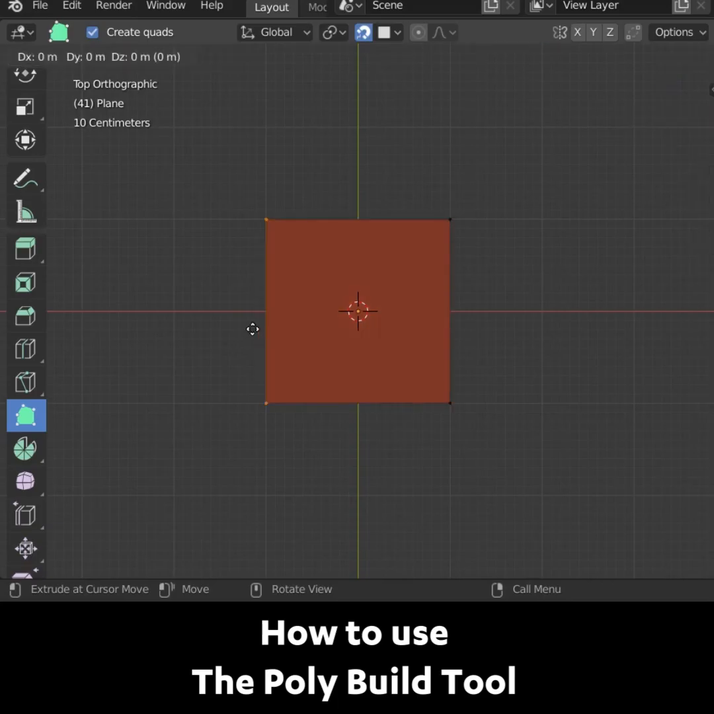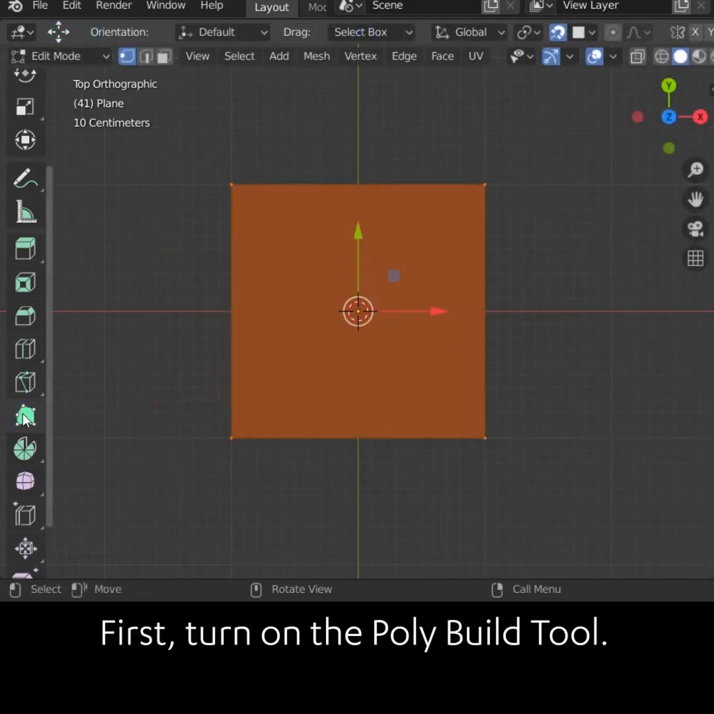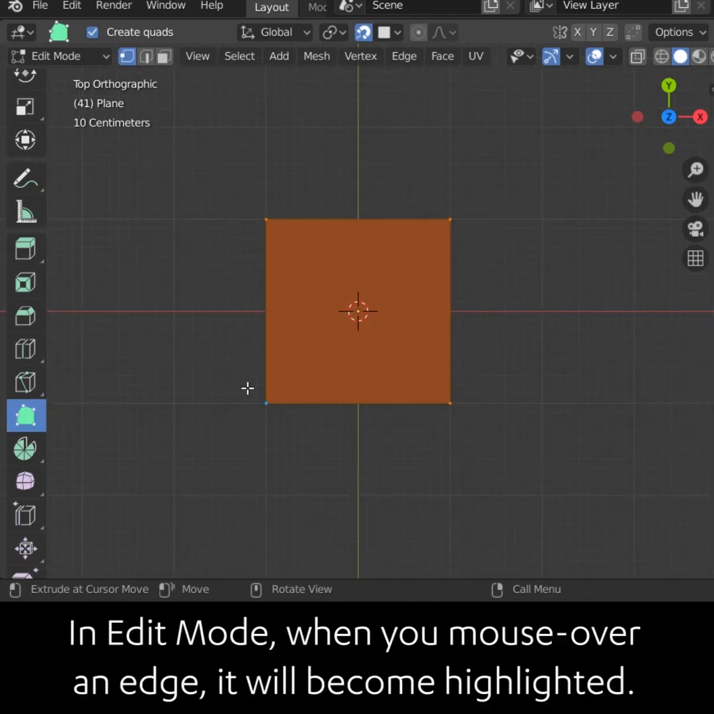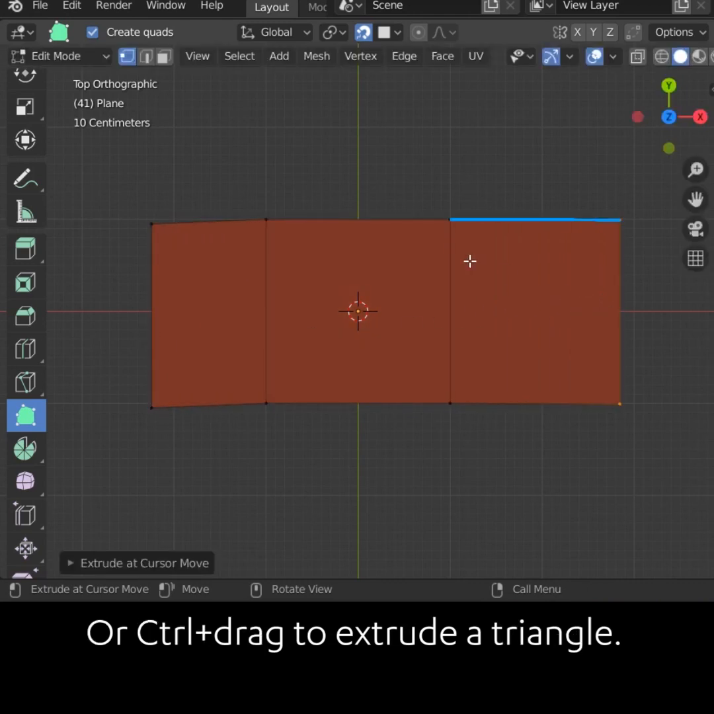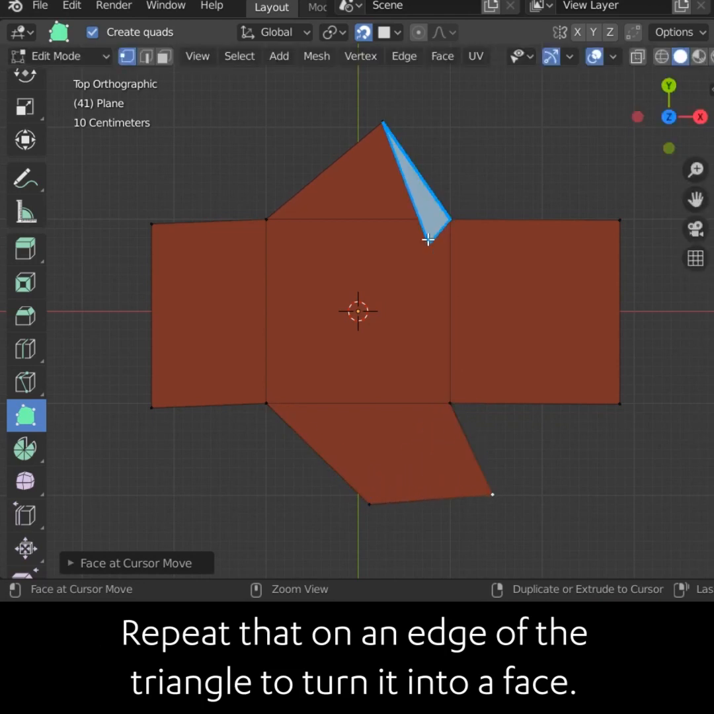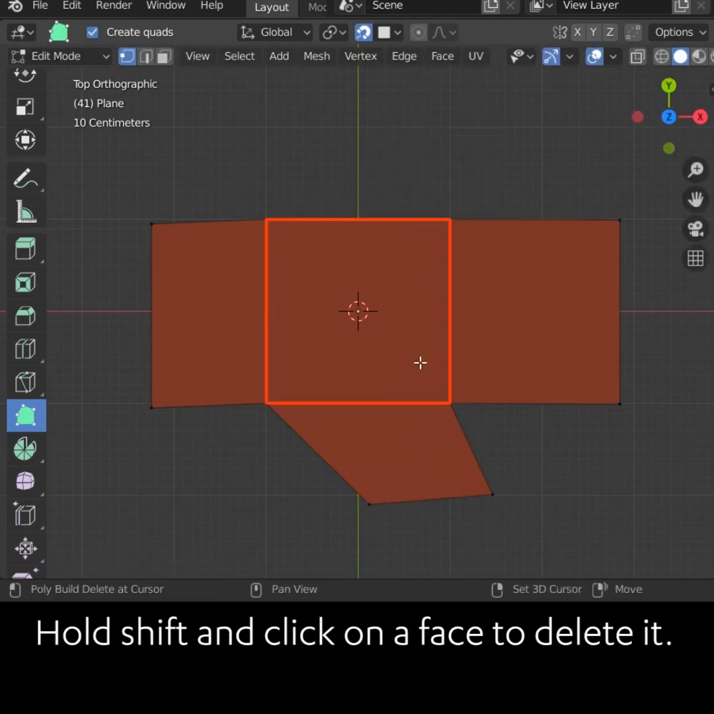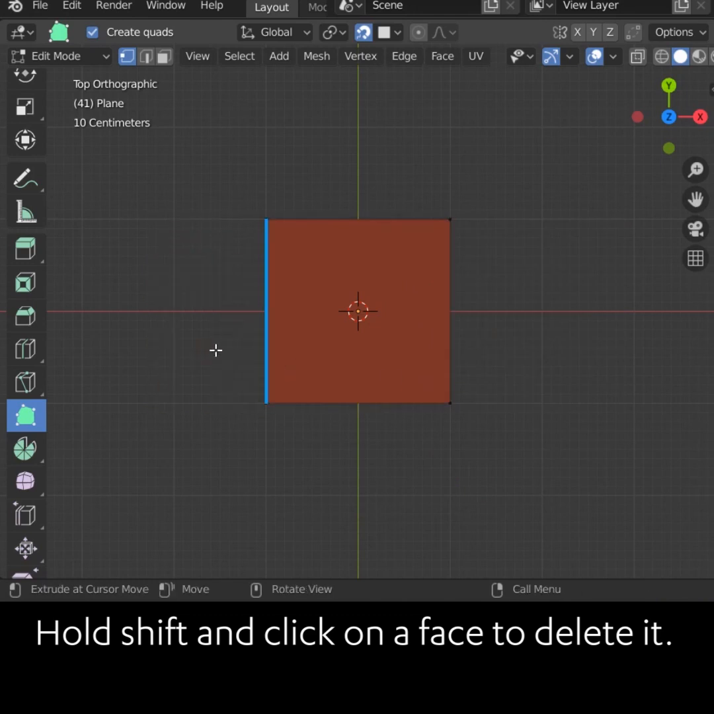First, turn on the Polybuild tool. In edit mode, when you mouse over an edge, it will become highlighted. Drag it to extrude a new face, or Ctrl drag to extrude a triangle. Repeat that on an edge of the triangle to turn it into a face. Hold Shift and click on a face to delete it.